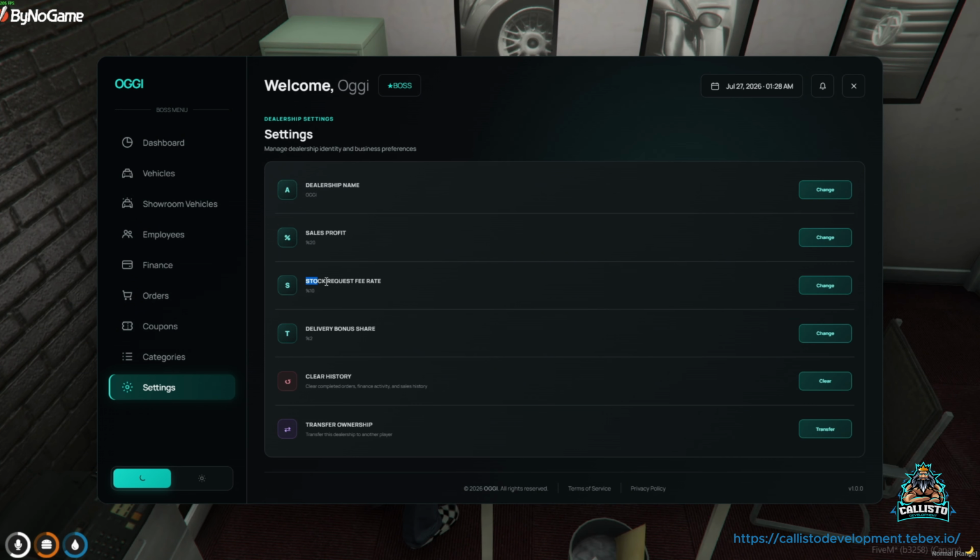Another configurable option is the Stock Request Fee Rate. This setting determines the fee that players must pay to request the restocking of a vehicle that is currently out of stock at the dealership.